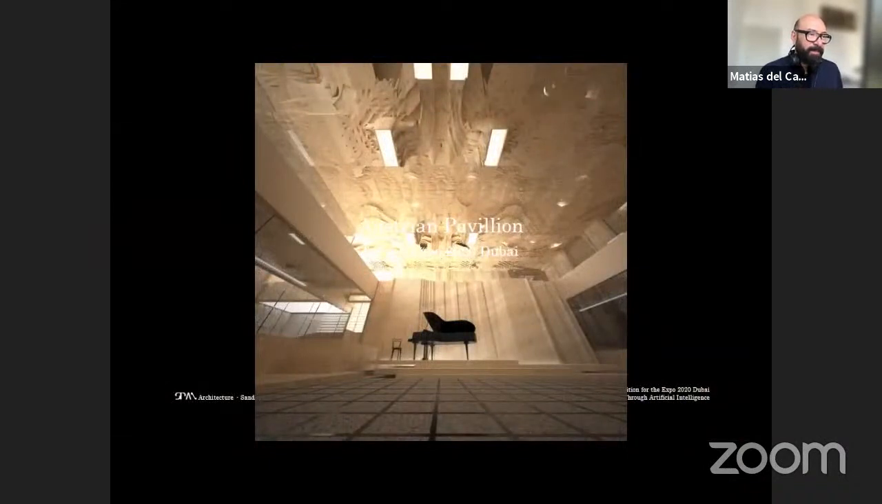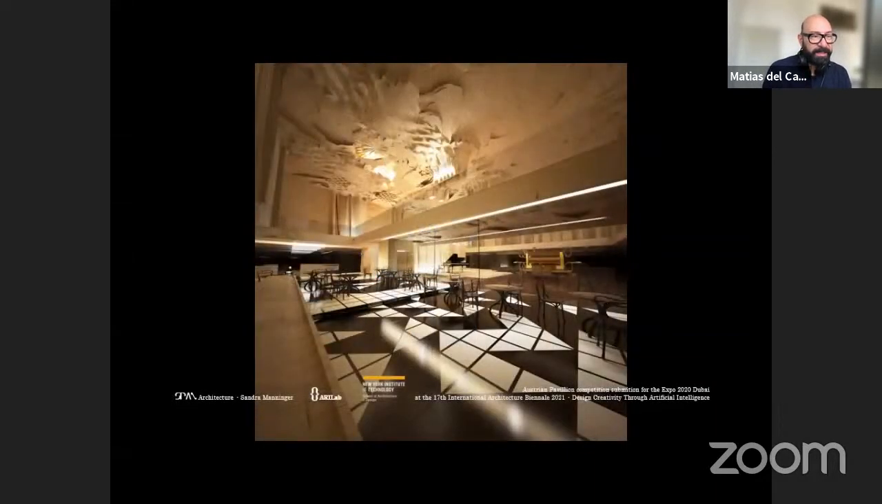The Austrian Pavilion for the Dubai Expo 2020, which we did in 2018, was the first time we used style transfer and bump mapping with style transfer to create anything in architecture. So this ceiling was based on that method. Would have been great to build this. I would have loved to see that thing built. That ceiling must have been insane, but maybe another time.